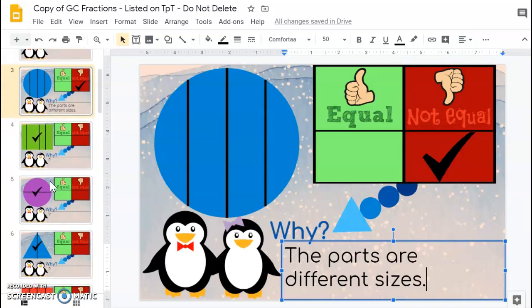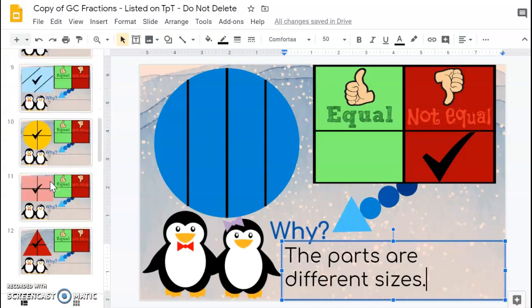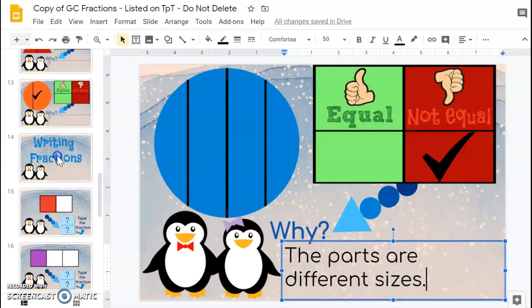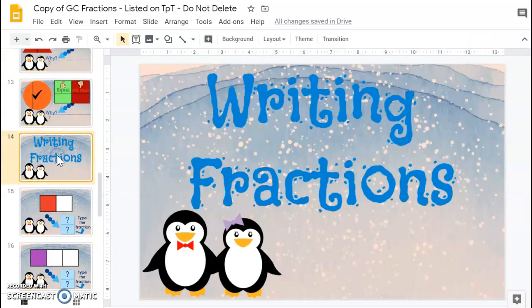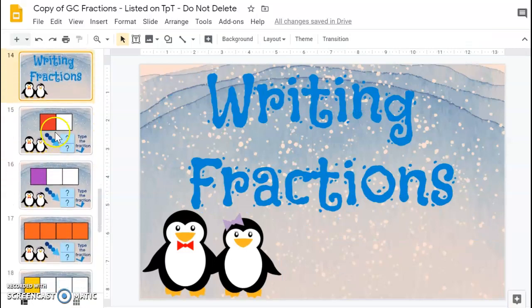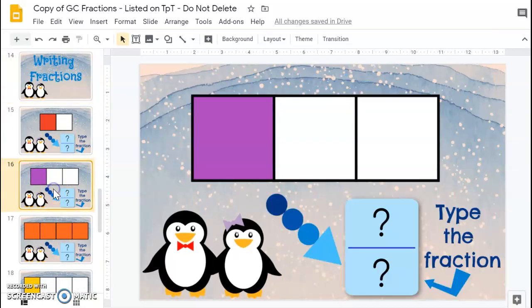There are plenty of shapes over here for you to practice with, but we're going to move on to writing fractions, which is the second part of this Google Classroom. So we're actually going to go down to the second one. Each of these slides has a rectangle, and it has some parts that are shaded or colored and some parts that are white. So you're actually going to produce a fraction down here below. You're going to type a fraction in.